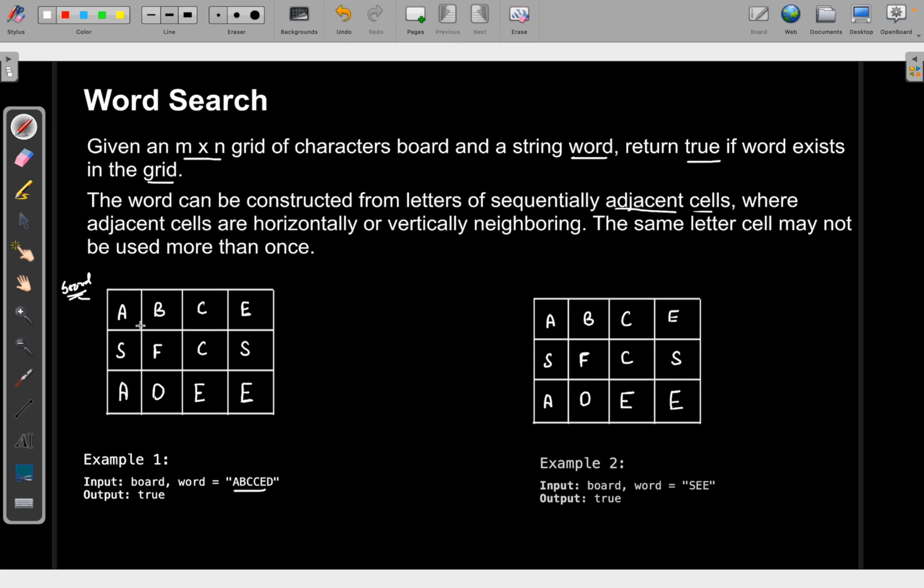You can see the word is constructed from sequentially adjacent cells. This is adjacent for this cell, this is adjacent, this is adjacent. The cells are adjacent horizontally and vertically, not diagonally. Remember, not diagonally. I can't select B, I can't select E, this D. The same letter cell may not be used more than once. That is also one important thing: if you are using B, you can't use it again.